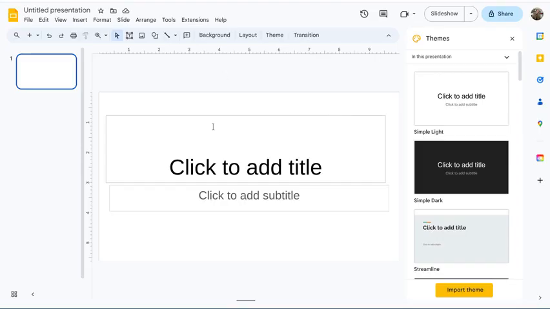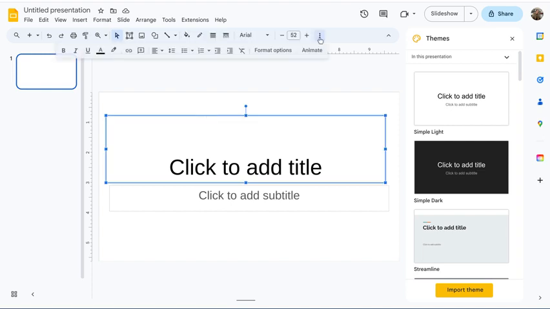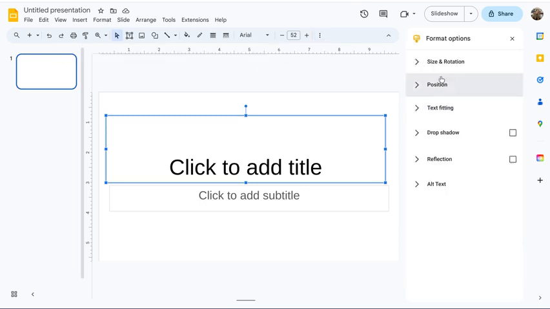The other thing you want to know too is if you put in a picture, a video, text box, anything like that, a lot of times, depending on the size of your screen, you'll have these three dots, and you can go into format options, and then you'll get a window over here that gives you other options that you've got control over for that type of object, and this will change depending on the object.